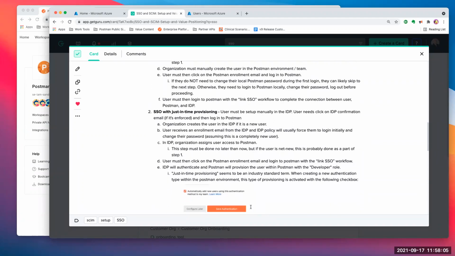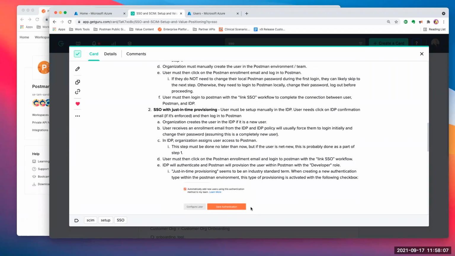So SSO with just-in-time provisioning means that after we set the user up in the IDP, when the user goes to log into Postman, they're automatically going to be provisioned inside of Postman.